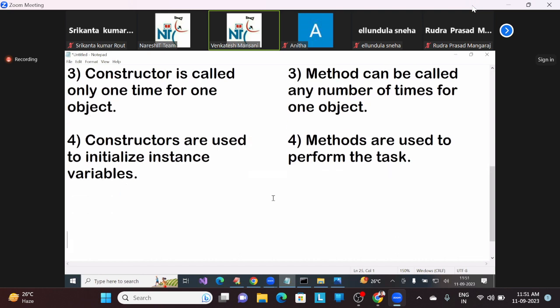Constructors are used to initialize instance variables. Methods are used to perform the task. So like that only you have to select. While writing task code, use method. While initializing, use constructor. Like that you select. Okay.